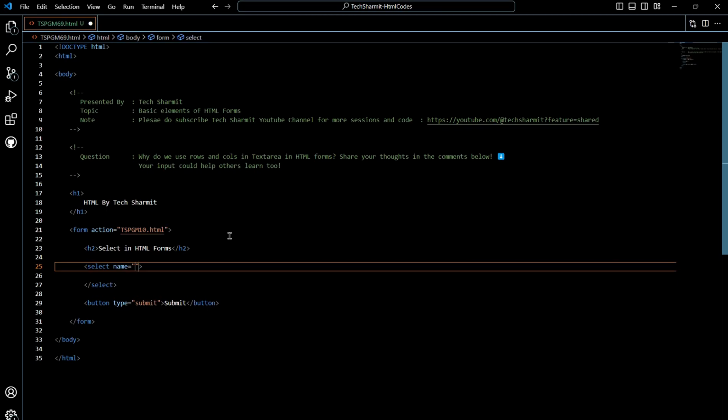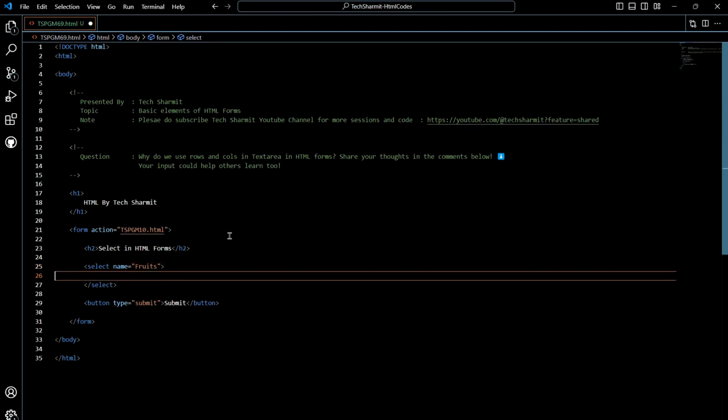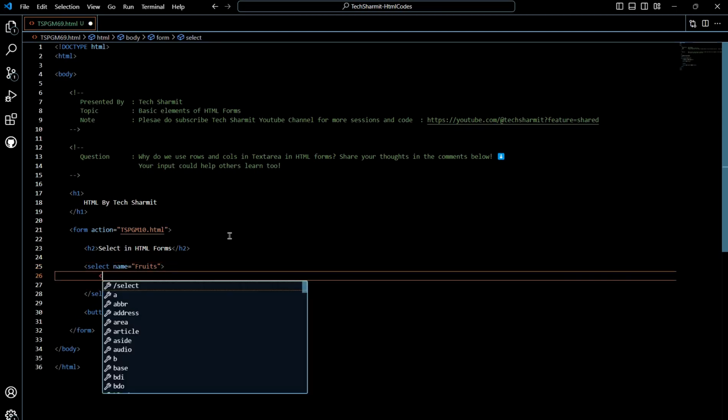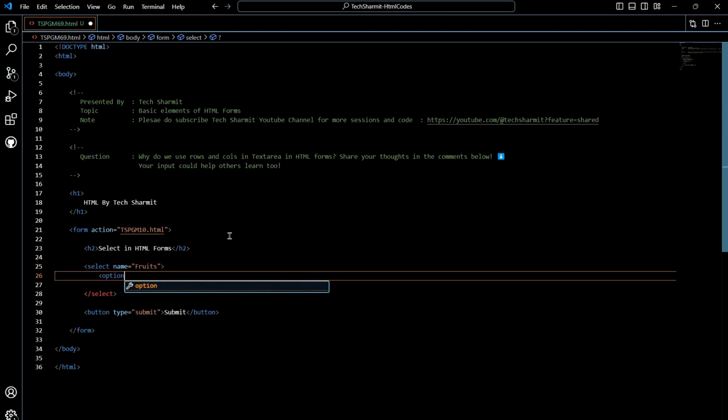So here I will write fruits. Okay, and then after this we are going to define the options. So this is another tag that we use with select, which is used to assign the options. Now here in option, first thing we will put is what will be visible to the user. So for that, let's say I write apple, so now the user will see this option.